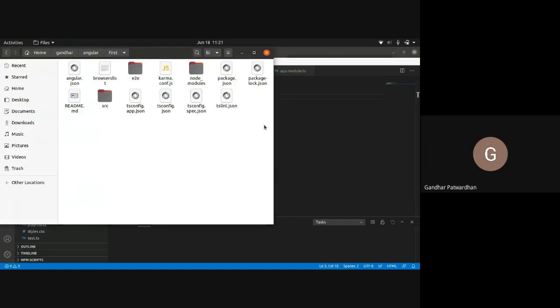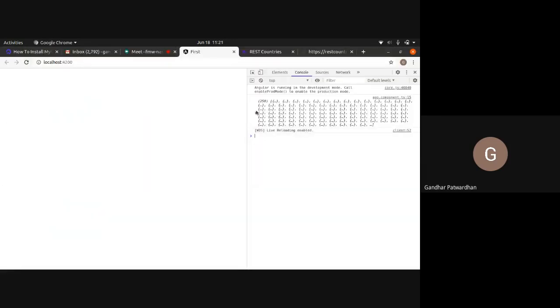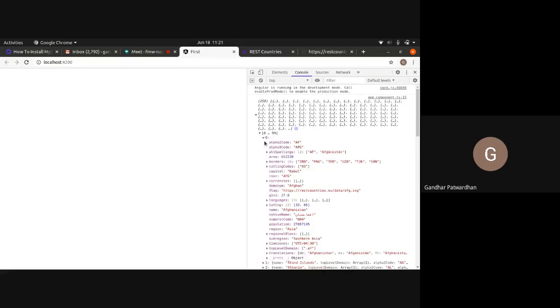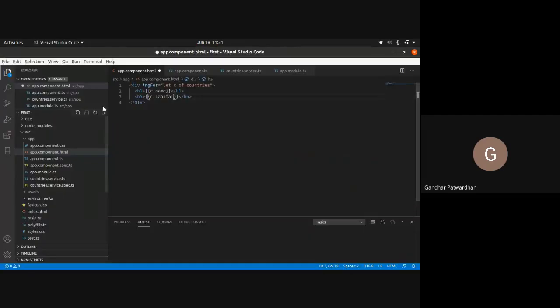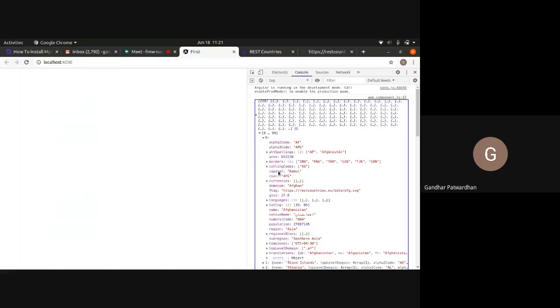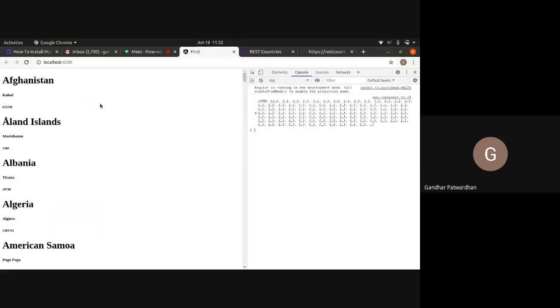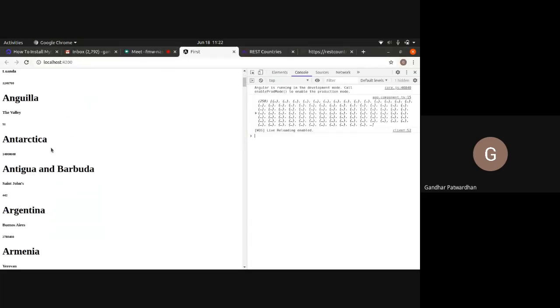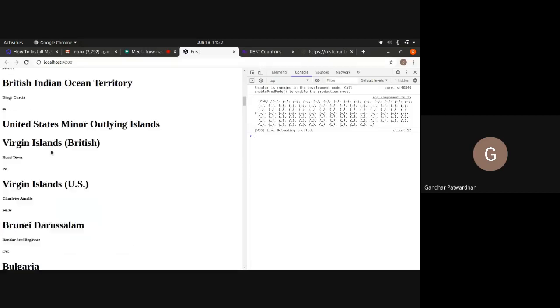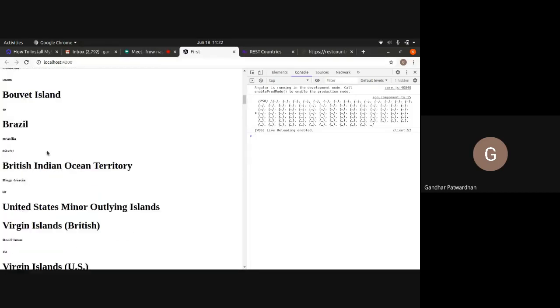What is the spelling of capital? TAL or TOL? TAL, okay. Right. And I'll use maybe an h6 and I would say C dot, what was the third one I took? Area. Right. And I will click on save. So if you see, we get all the countries here.